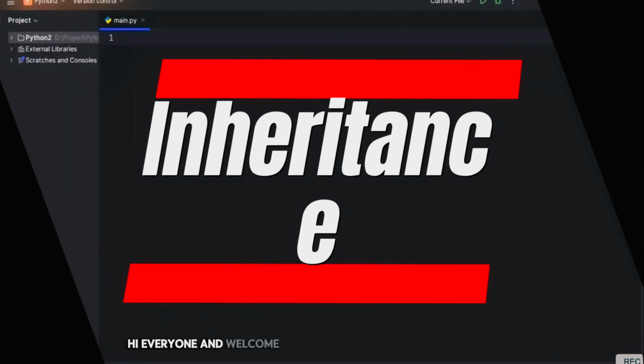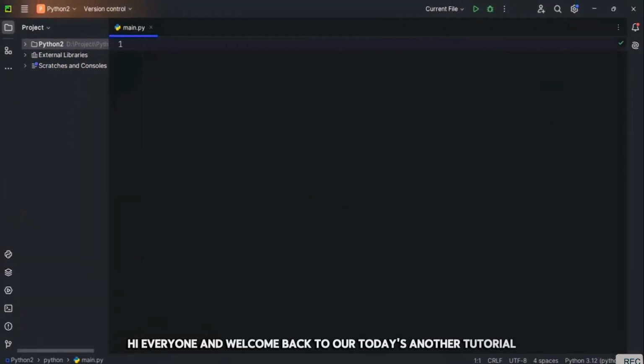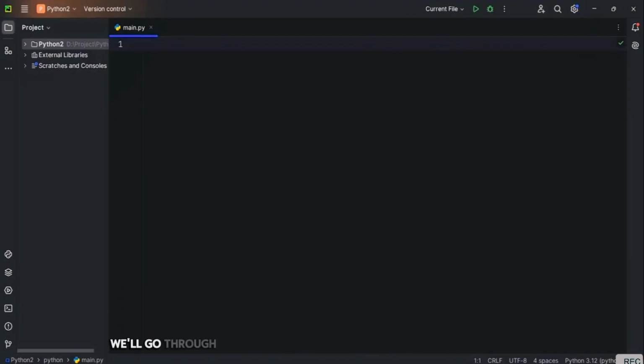Hi everyone, and welcome back to today's tutorial. Today we explore a fundamental concept of object-oriented programming, inheritance. Inheritance allows us to create a new class based on an existing one, making it easier to reuse and extend our code. We'll go through this example to see how inheritance works in Python. So now let's get started.